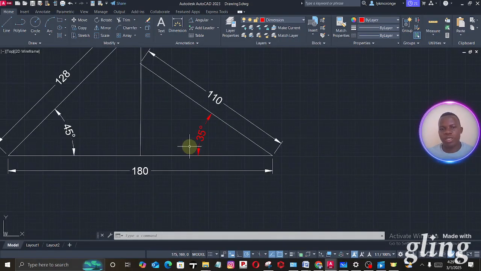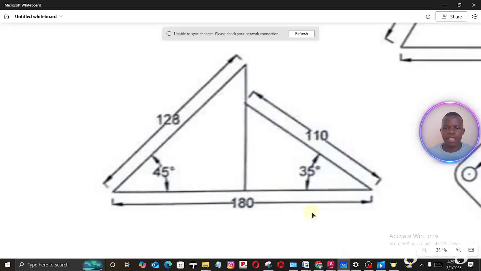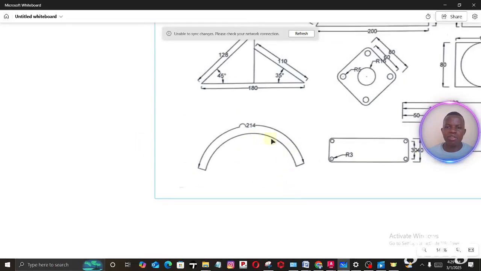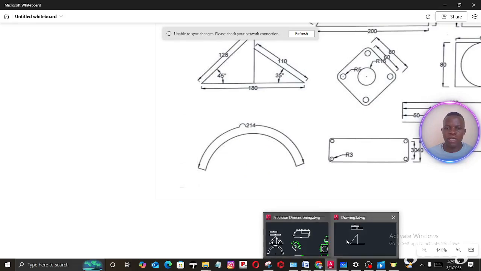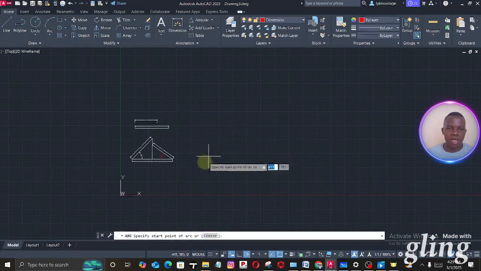If you have any questions, please let me know. Let's move to the next shape. Our next shape is simply an arc, and I want to show you how you can dimension an arc. Let's go back to AutoCAD, and to dimension an arc, you will simply come to arc and draw an arc of any length.